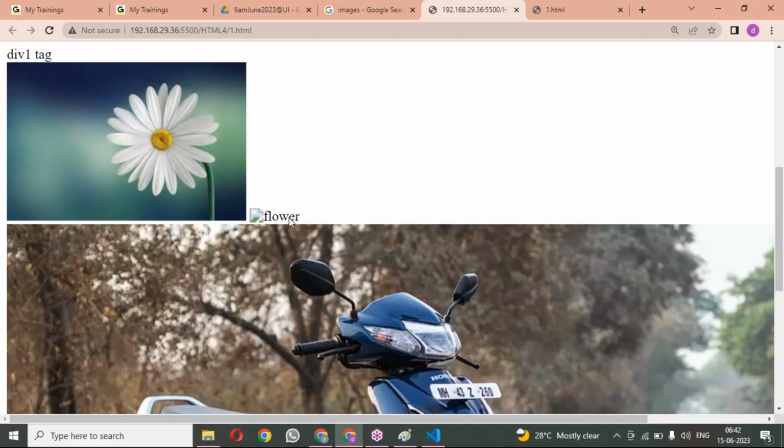Image SRC is used to display images. So this way only we can execute our program. All images we can display for our output like this. Next.